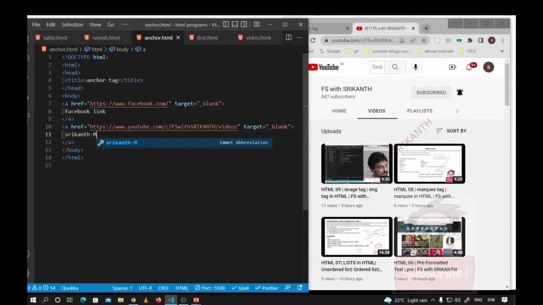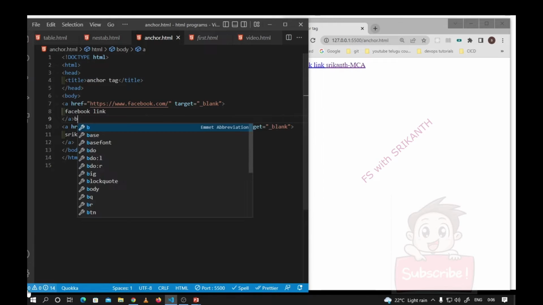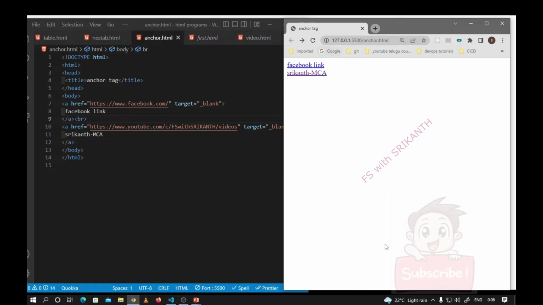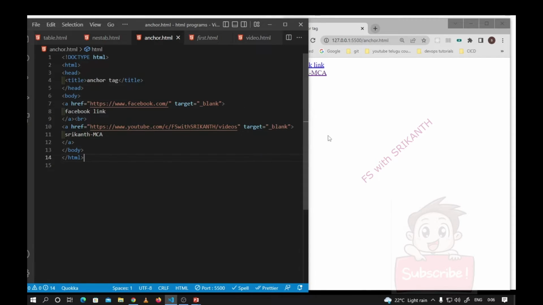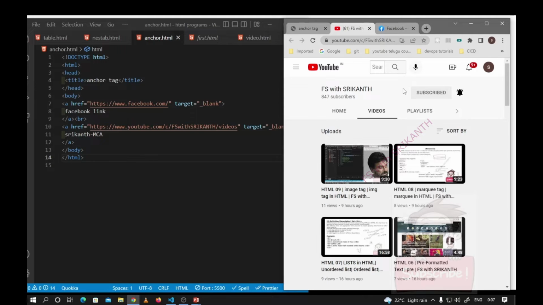Srikanth MCA, right? When you use this, how many links are there in total? Totally 2 links are there. Just use the br tag. Automatically 2 links appear here. When I click Facebook, Facebook opens. When I click Srikanth, it opens the Srikanth page. So in this way we use the anchor tag.